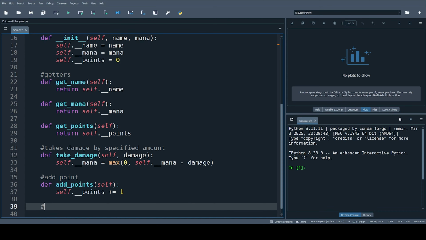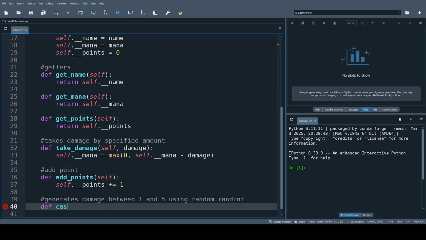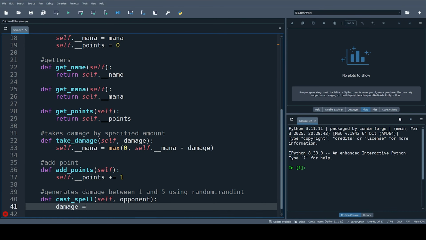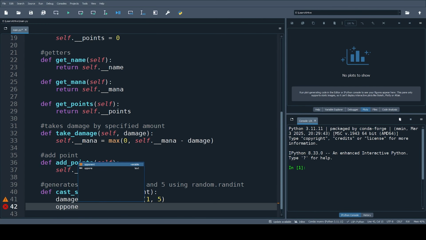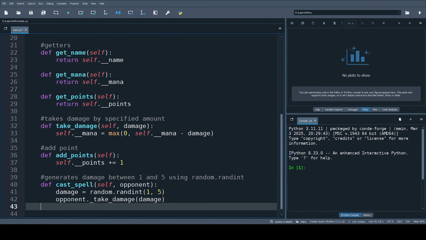After that, a random damage generator, so cast spell function, and say random damage between say 1 and 5 using random dot randint function. Define cast spell self opponent, damage equals random dot randint 1, 5. This will generate a random integer between 1 and 5, and opponent dot take damage by an amount of damage. So it calls the opponent's take damage method to apply the damage.